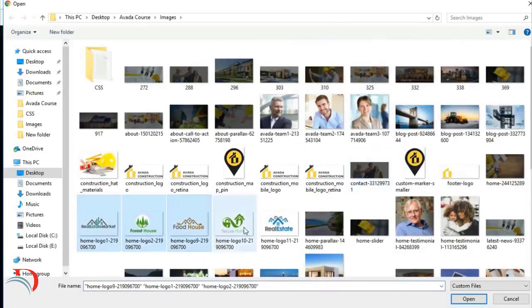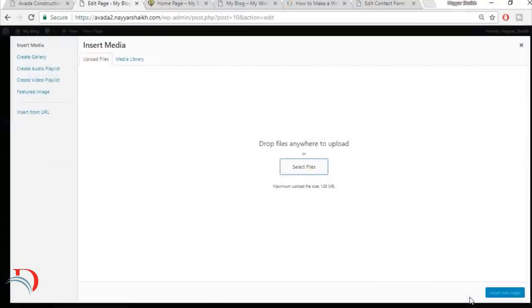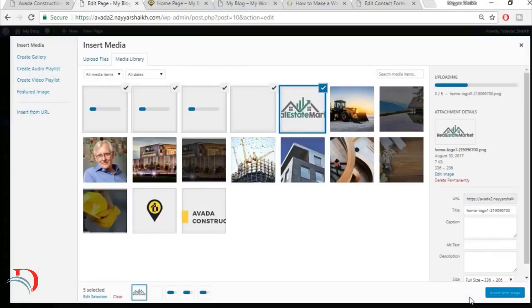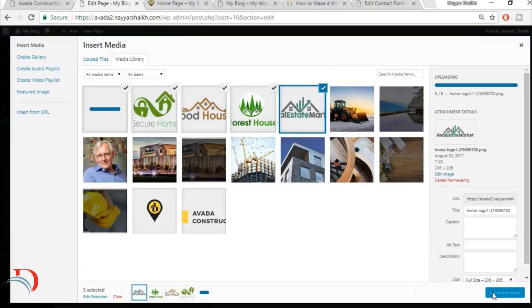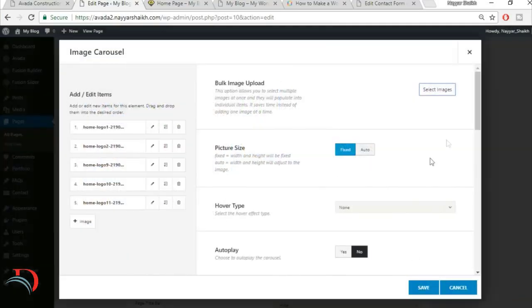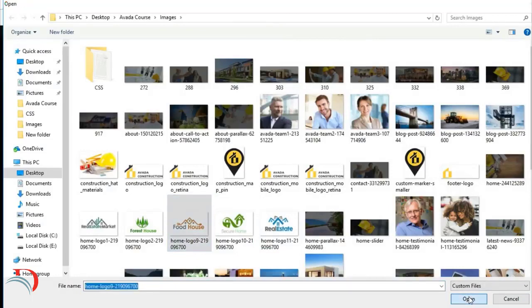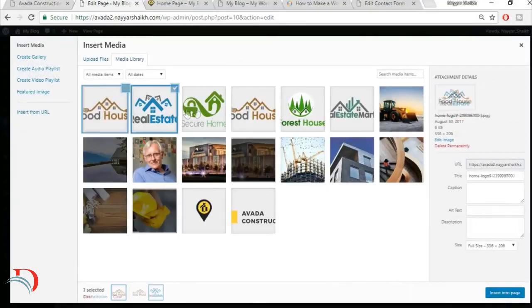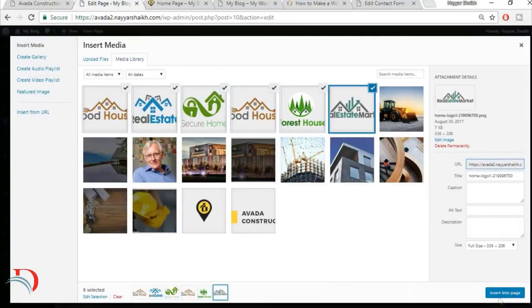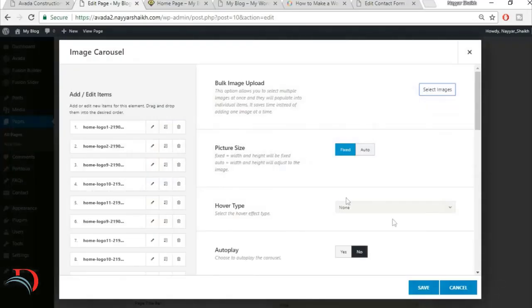Here are all the images, as you can see. Just click on open. Click on insert into post. Let's add one more image actually, because we have only 5, we want 6, so just add one more image. Okay, so we have all the images over here. Select them, click on insert into post.